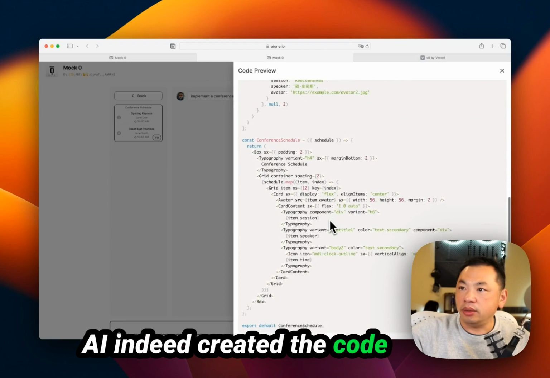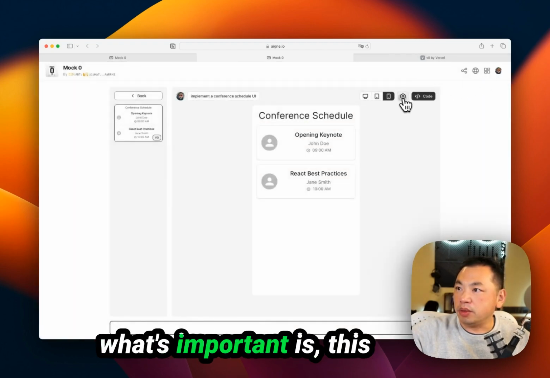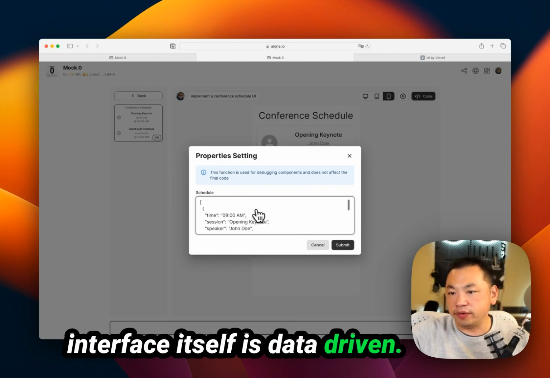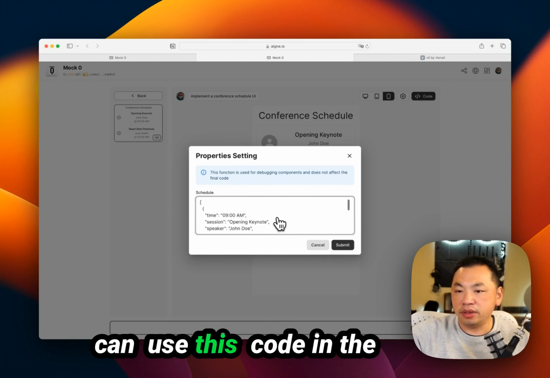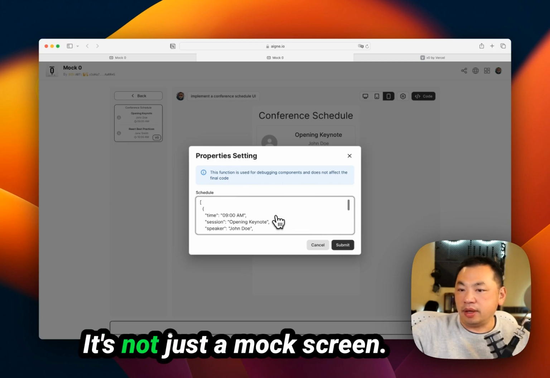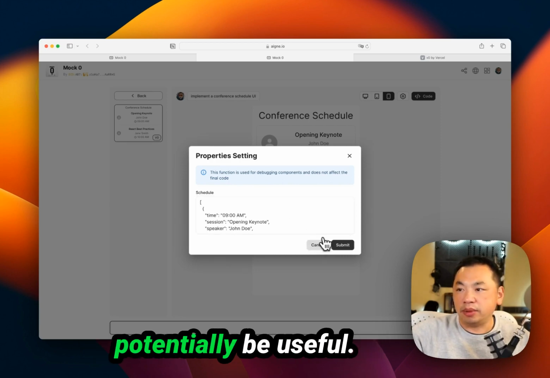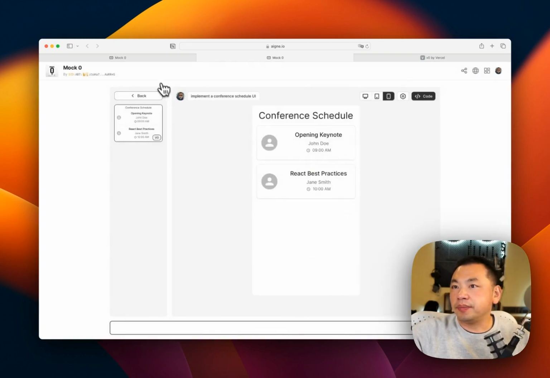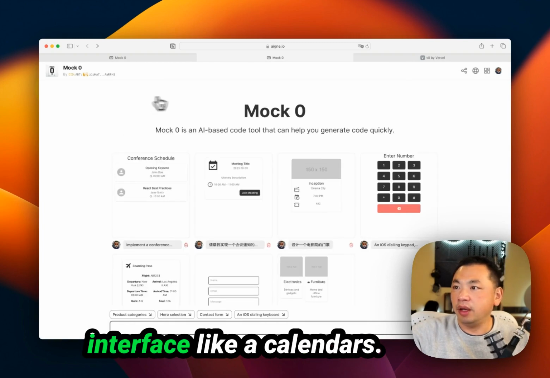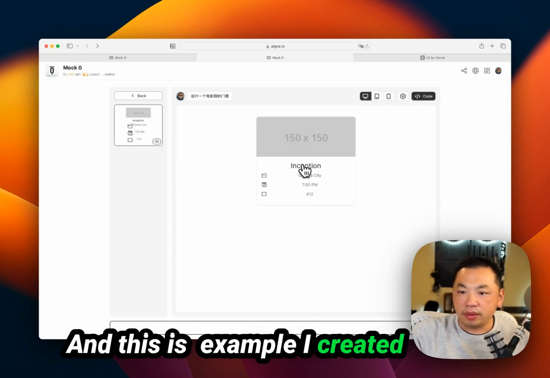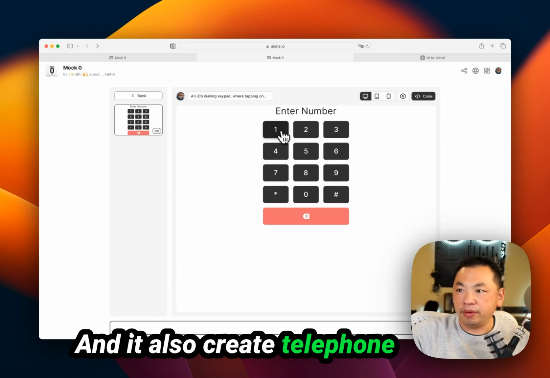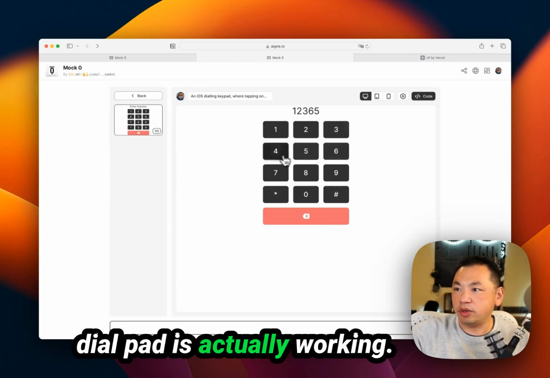AI indeed created the code for this interface. And what's important is that this interface itself is data-driven. That basically means you can use this code in your applications and pass real data to let it display. It's not just a mock screen. It's something that could potentially be useful. If we go back, this is another conference interface like a calendar, and this is an example I created to have it create a movie ticket. It also created a telephone dial pad, and this telephone dial pad is actually working.